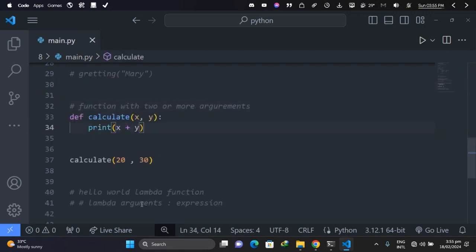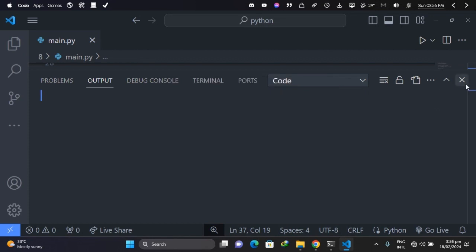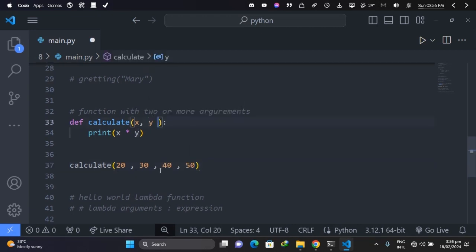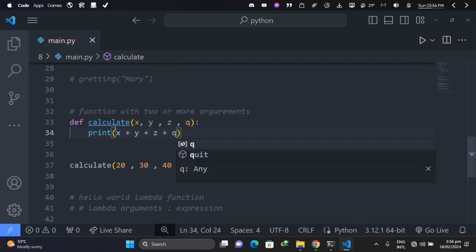So we can also change this to maybe product, and then I can run my code, and we have 600 over here. So this is how to simply pass two arguments. So you can also pass maybe three arguments, so maybe 40 and then 50 going on. So we can access them. So z, and then we can have q. So now hopefully I can have maybe the addition of all the numbers. So z, can I put my z, and then you can have q over here.